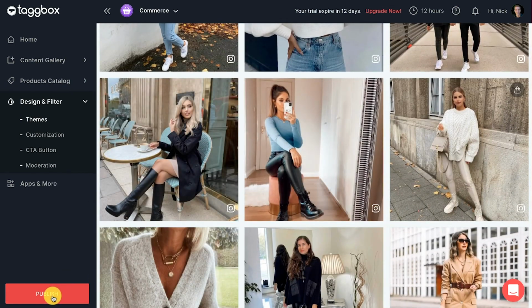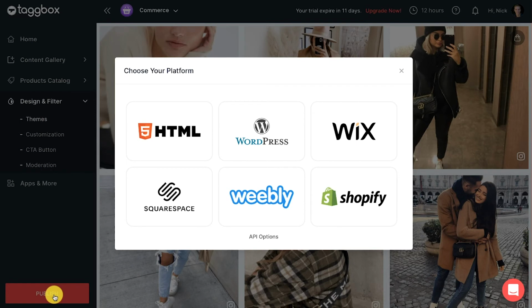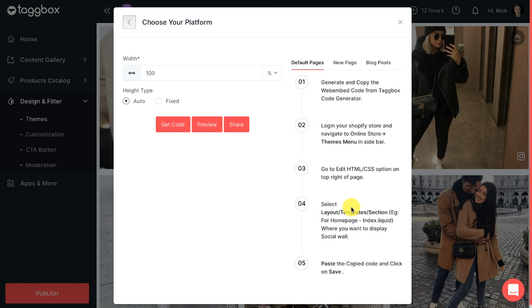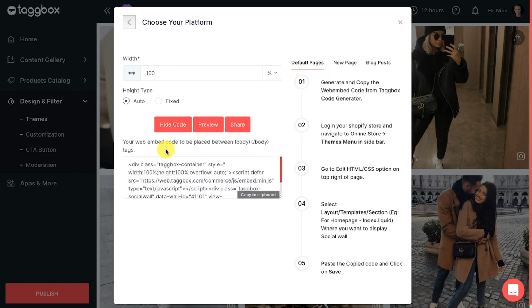On the sidebar menu, click on the Publish button in the bottom left corner. A pop-up will appear. Choose Shopify as your website CMS platform. After choosing the website CMS, you can adjust the height and width of the Shoppable Gallery. Now click on the Get Code button. A unique code will appear.